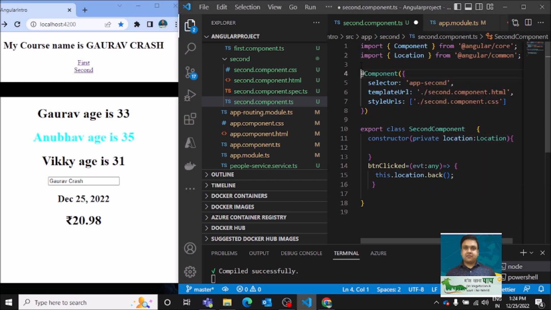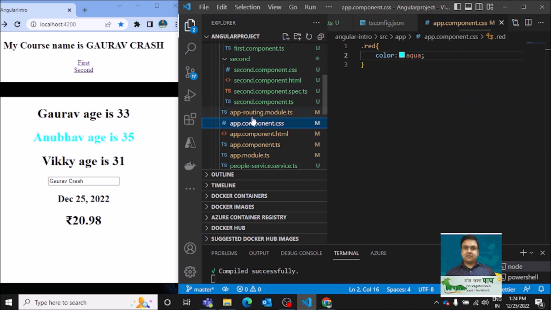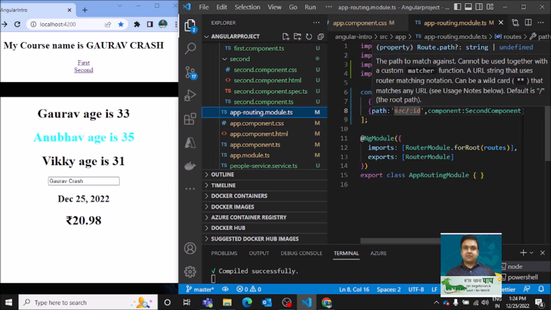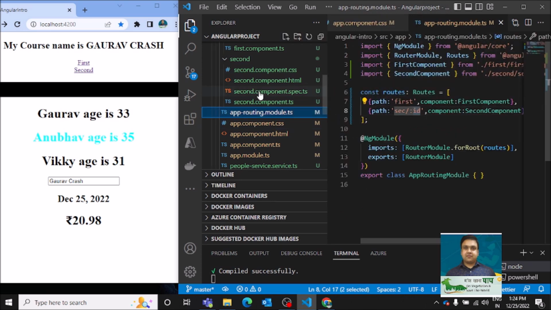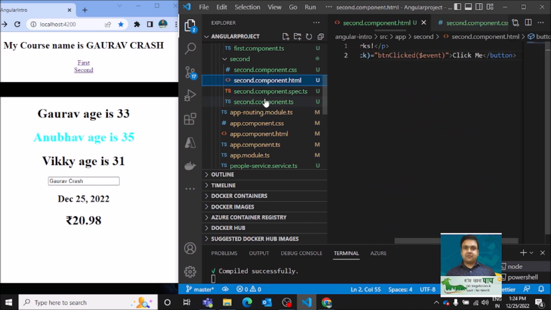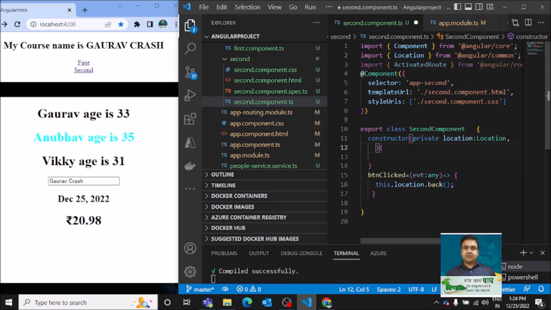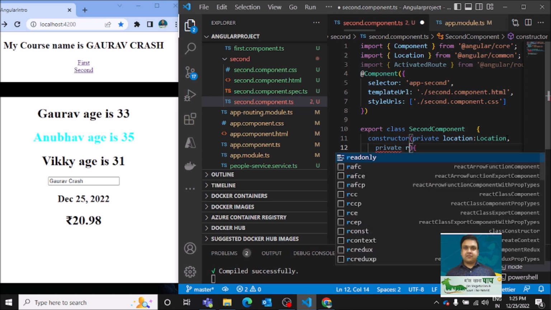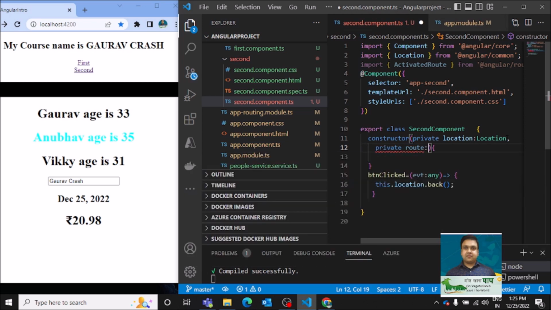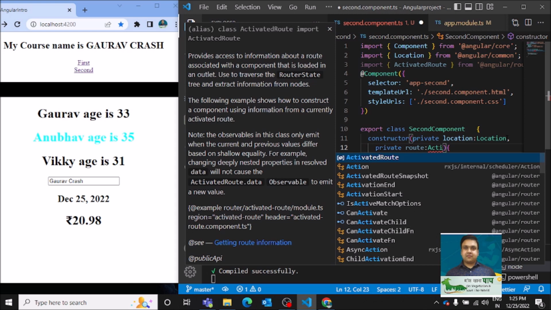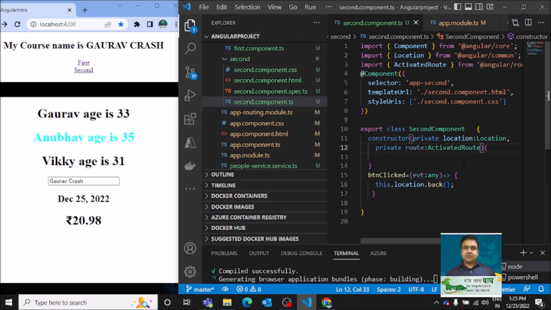Suppose you want to pull the information present in the variable named ID we have defined here in app-routing.module.ts. So how can you do it? It's very easy. We need to first import ActivatedRoute, and then we can put here private route, in which we can get the value of the activated route.